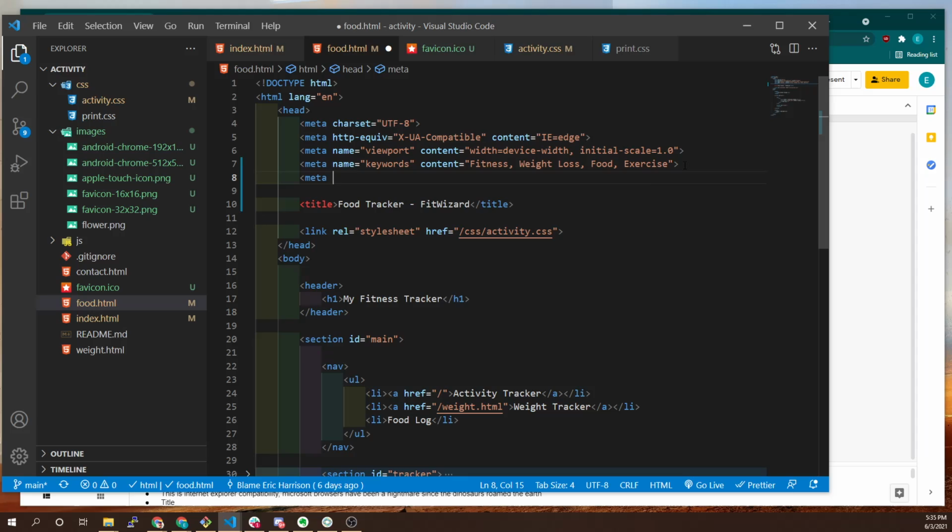And then the other one is meta name equals description, right? What we want to do in here is give a little blurb about our website. So it'd be like, Fit Wizard is a fitness and weight loss tracker.